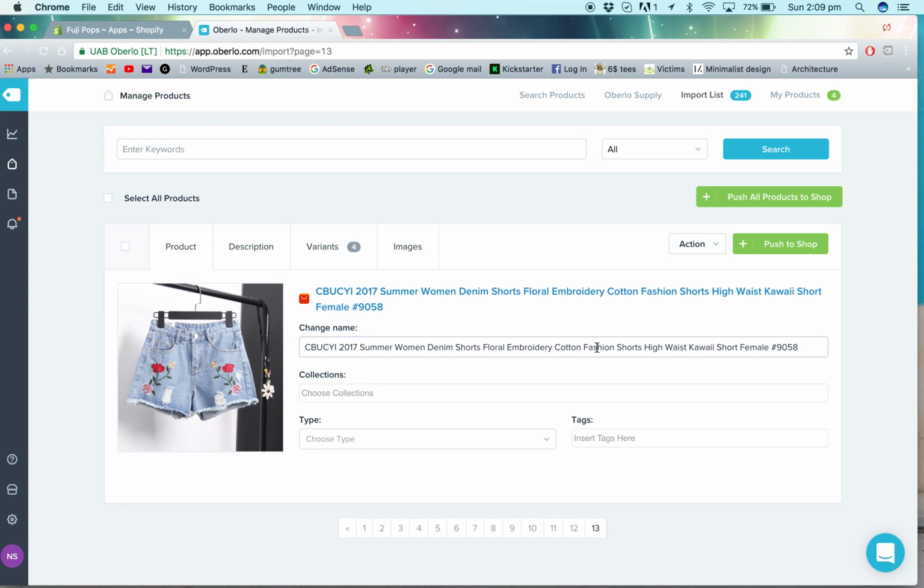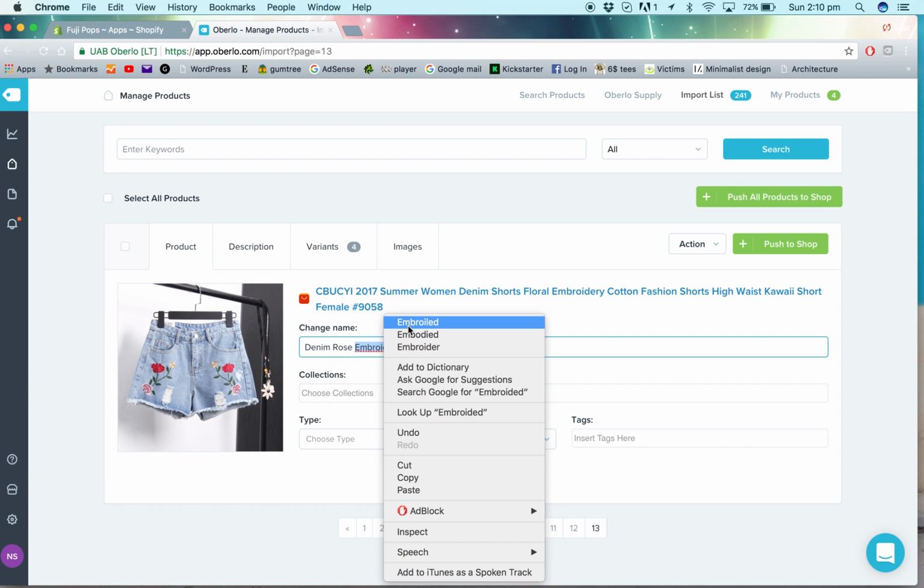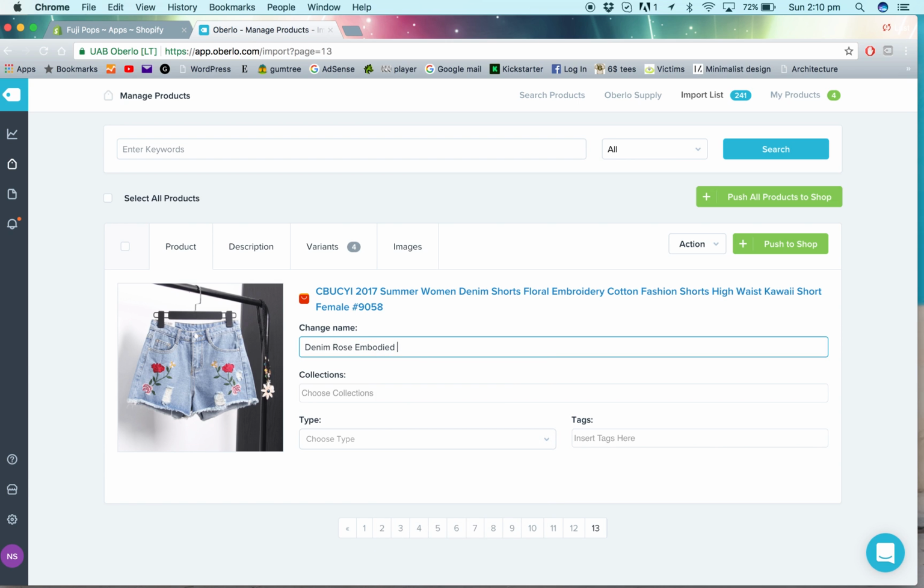So I think we can also... It's good to change the description in here because then it automatically changes the URL extension in the product on Shopify. So just rename this to whatever. So like denim embroidered embroidered shorts.